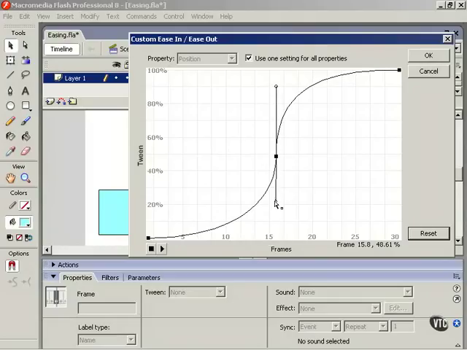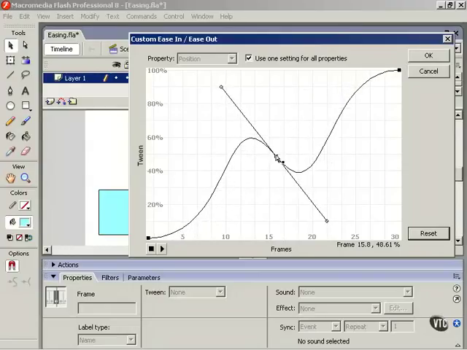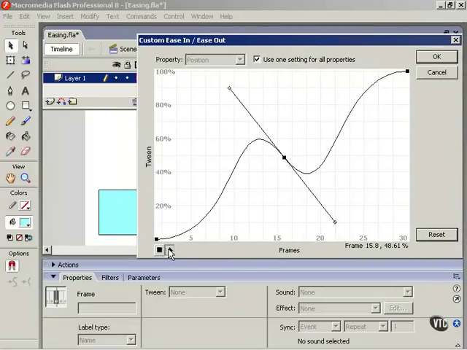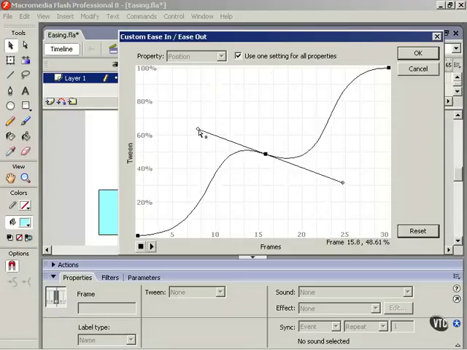But what we can do is flip it around the other way, and we can actually make the tween go backwards for a little while. Let's have a look at that. As you can see, this gives us a lot more control over our tweens than we previously had.